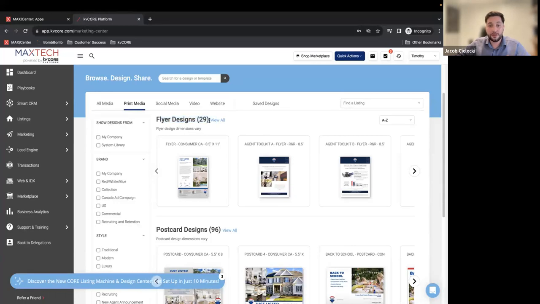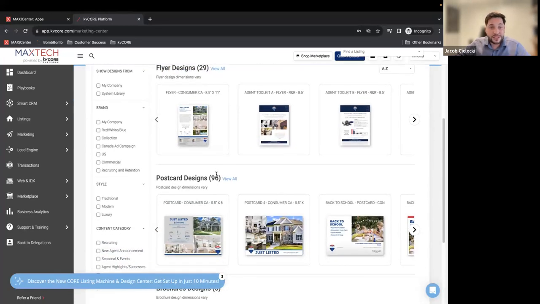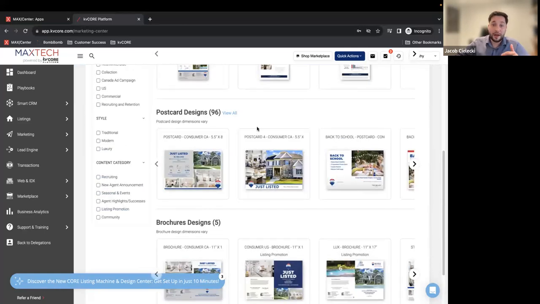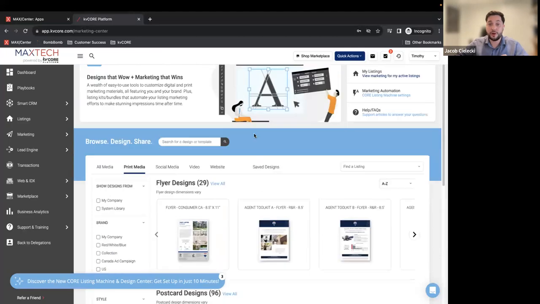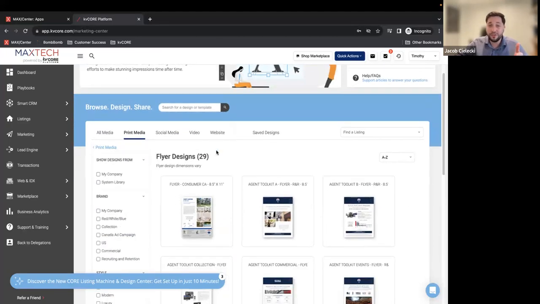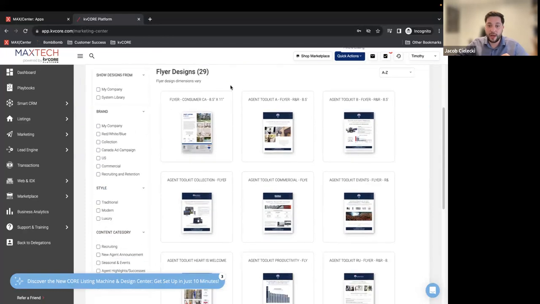So for flyers, I have 29 different designs. Postcard, I have 96 different designs. Brochures, you have 5. Remax has already put in a lot of content in here for you, and I think it looks really, really good too. So I recommend looking through, and let's say maybe for a flyer, I want to see all the different types of flyers, and choose the best one that I think is maybe going to work for this just listed that I'm going to look at.